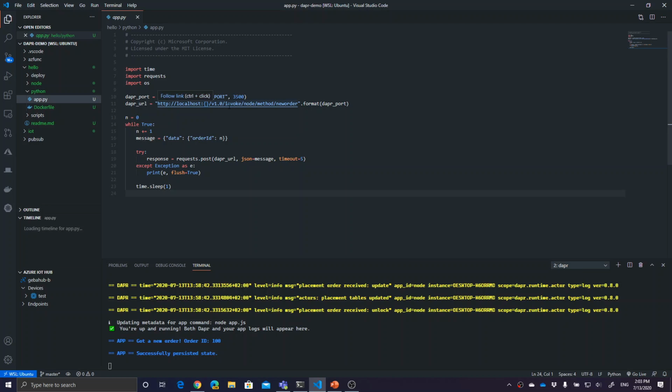v1.0/invoke, so not /state. And then the name of the application, so the app ID that we specified when we started our Node app, then just method, and then the name of the method we'd like to call. In this case, that's the new order method, right? And we'll need to post to that method, right? Now, of course, the actual posting is something you have to do yourself still.